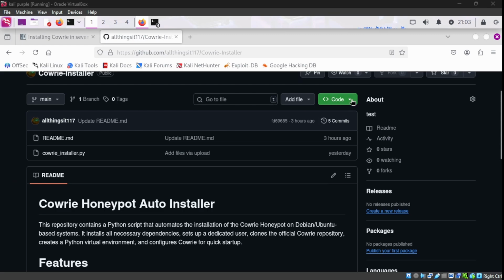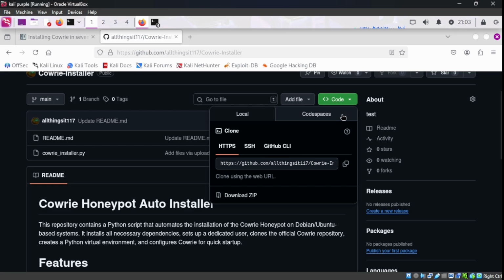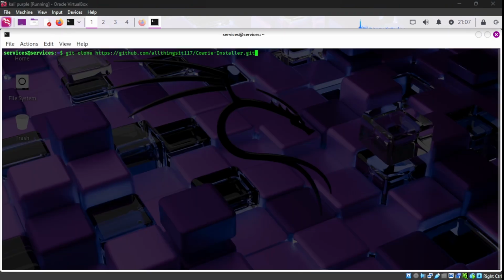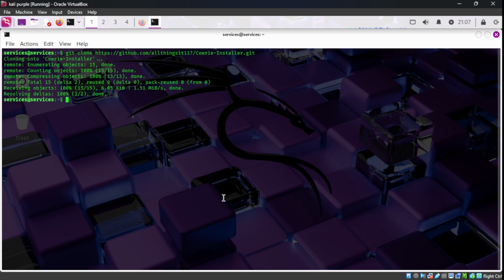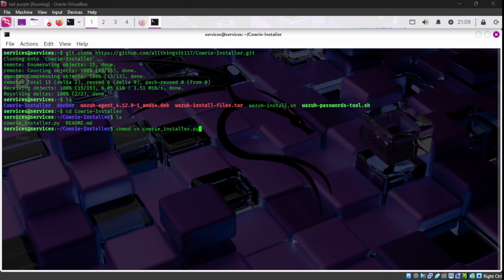So go ahead and get that code from the GitHub. I'll leave the link down below. And what we're going to do now is copy that code into our terminal. So in our Linux server, go ahead and do a git clone command followed by the link to the code. Next, we're going to cd into Cowrie installer. And when we do ls, we see the .py file right there. Next, we'll run chmod to make this an executable. And finally, we'll do sudo python3 and we'll run the code.